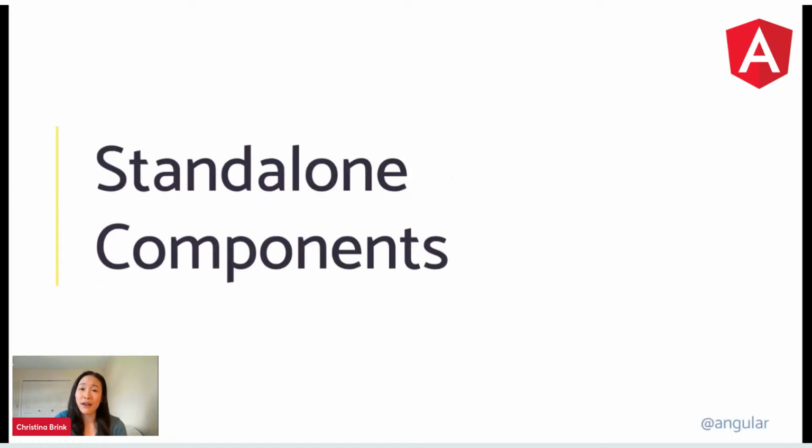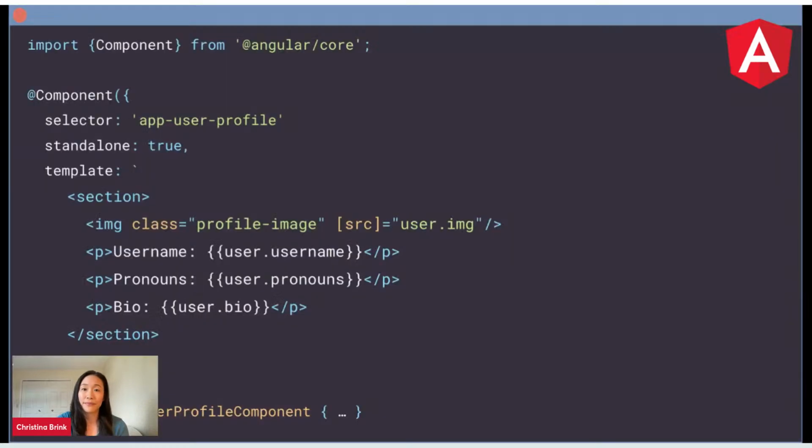Our team's been working hard on ways to make it easier to write Angular applications. We want developers getting started with our framework to face fewer new concepts when they're learning Angular. We believe that standalone components are a great starting point. With this update, developers can now create new components for applications without requiring an ng module to make things work. Let's take a look at an example.